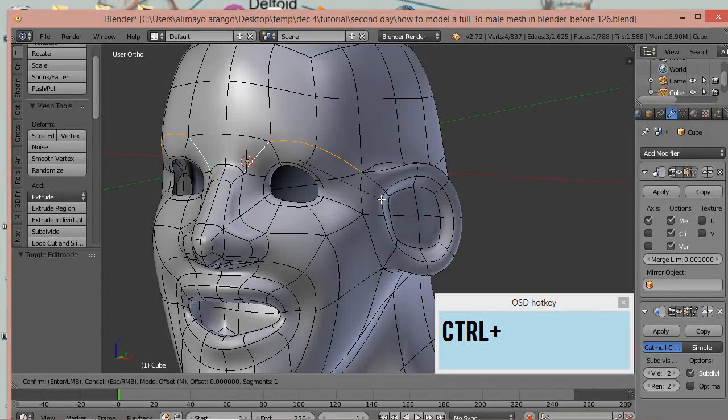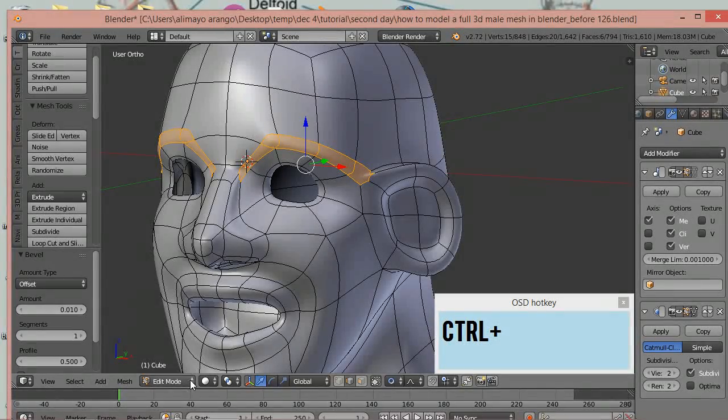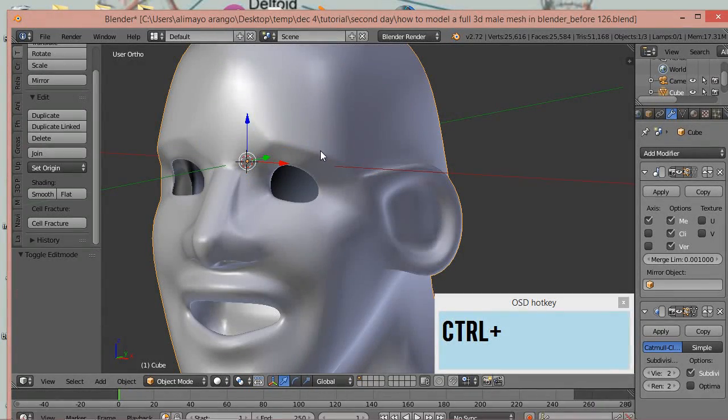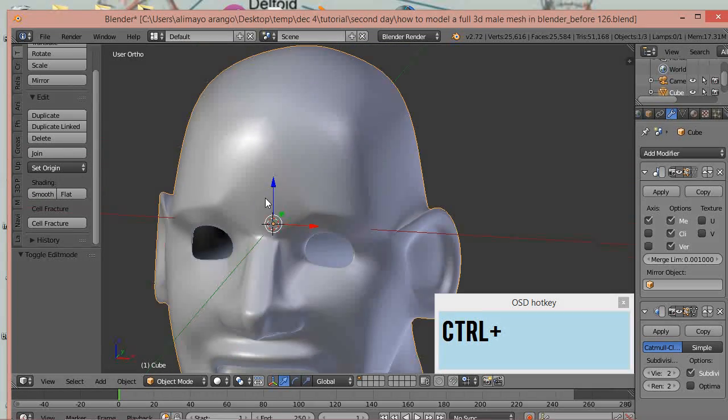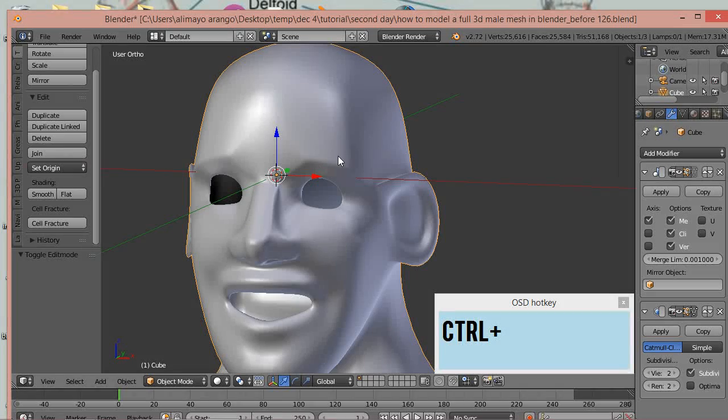If you push too much, see how it jumps back to that? So you want to pull just so it's like that. And now watch when we come back out. You see that right there, that sharpness? That's a pretty cool way to just give something more of an edge.